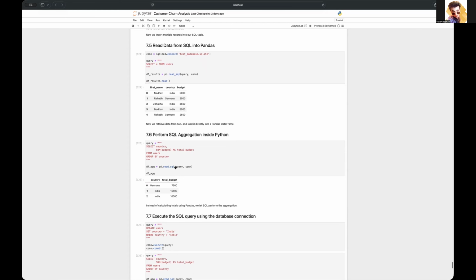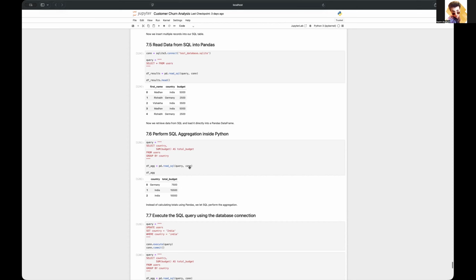And the same query, df_aggregation = pd.read_sql(query, con). So select country basically returns each country. Sum budget adds all budget together as total budget, which renames the calculated column. Group by country calculates the total separately for each country.